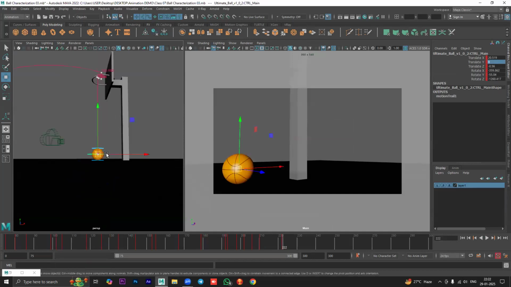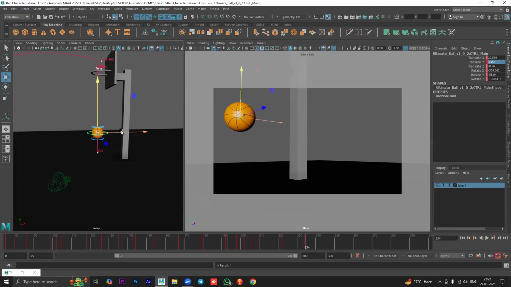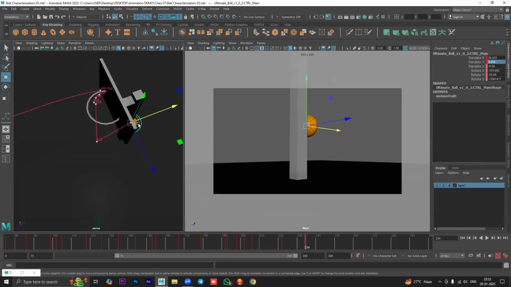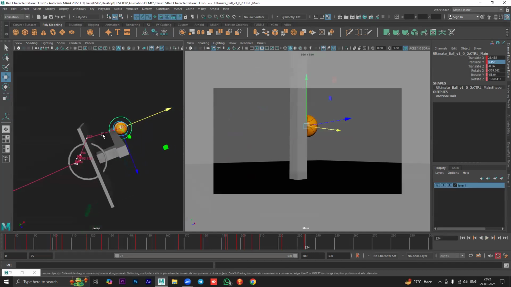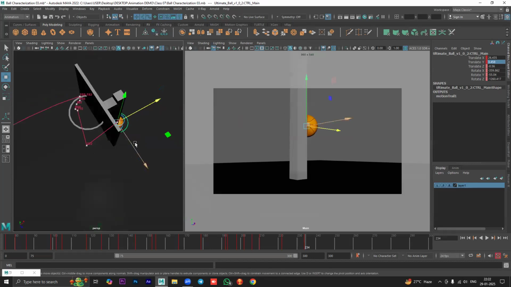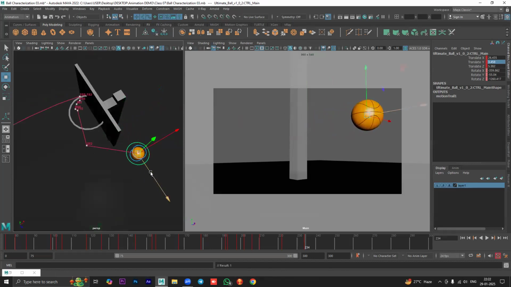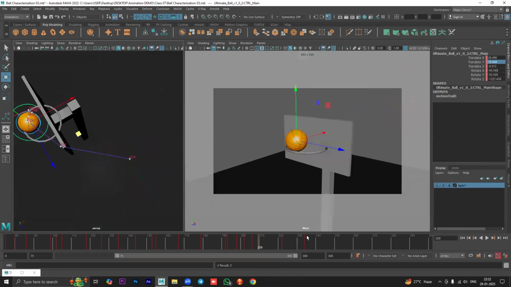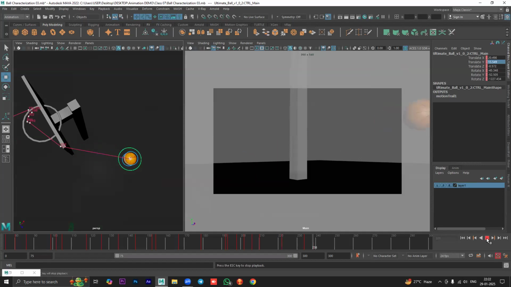I will turn on motion trail and I'll go forward a few frames. I'll move it up and I'll move it forward. Obviously, if I just move the ball like this, it will hit the pole. We don't want that to happen. So the ball will actually go in this direction. So it exits the scene. It bounces and exits the scene.